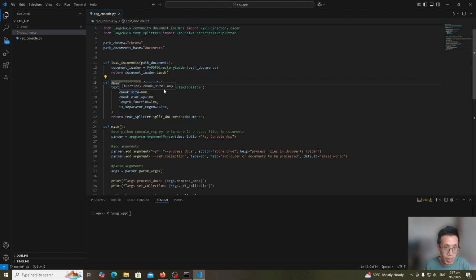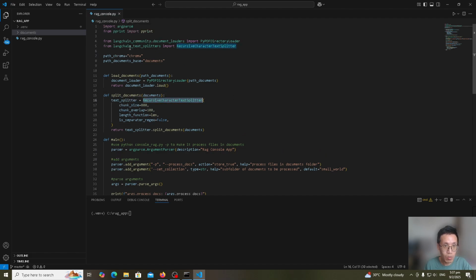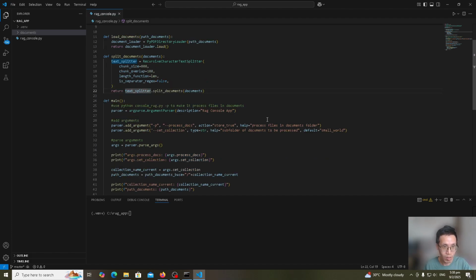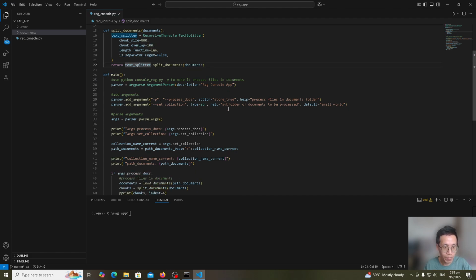We'll split the documents using the recursive character text splitter, which is under LangChain text splitters. The chunk size will be 800, while the chunk overlap will be 100. So basically, it will split the text up into chunks of about 800 characters, with about 100 characters of overlap between the different chunks. Then you return this list of text, so they basically return the chunks back.